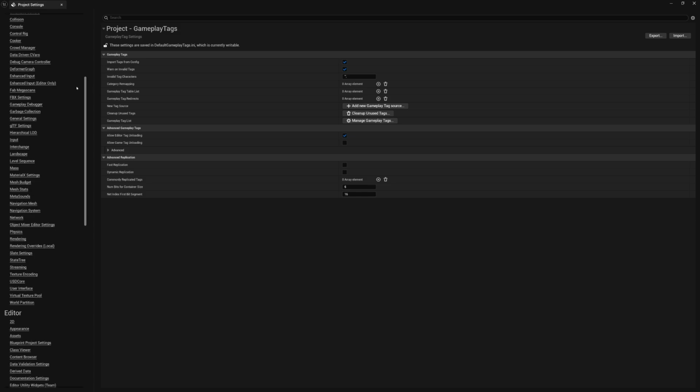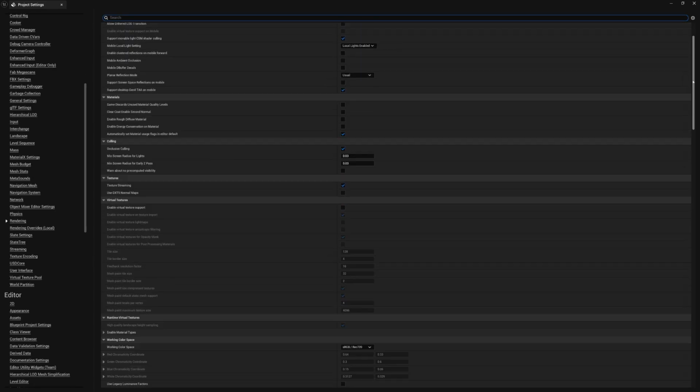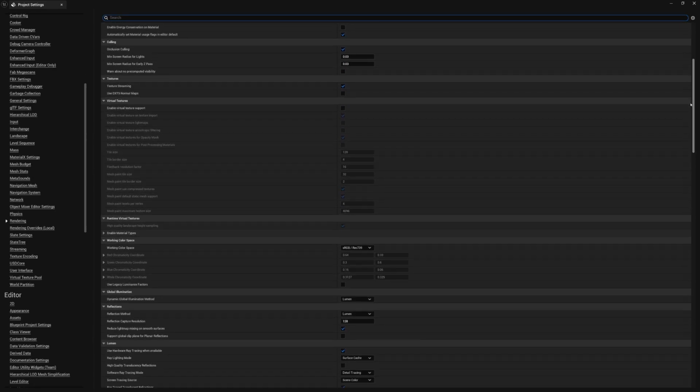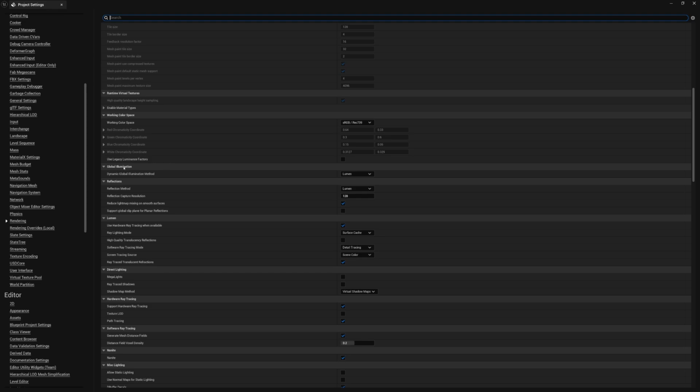So we have to go to rendering and we have multiple options to be aware of. First of all, we have to check the global illumination. It should be set to Lumen, as well as the reflection method. Also set it to Lumen. Don't use none, don't use screen space in order to get full quality that we want.